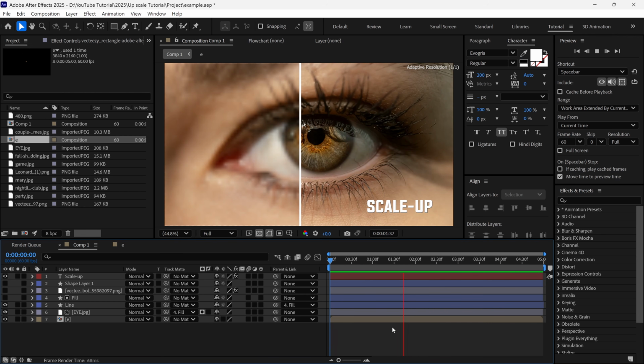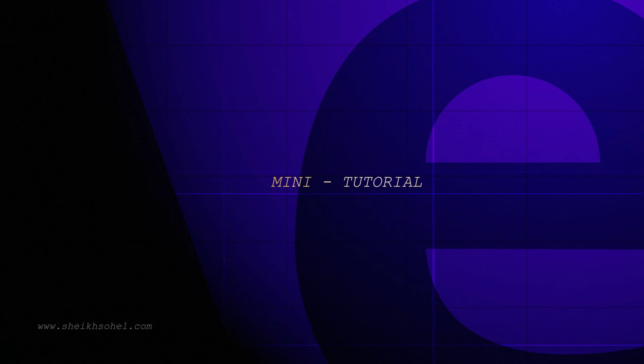Hello everyone! In today's video, I'm going to show how to scale up any video footage or image in After Effects using an amazing plugin called Scale Up. So without further ado, let's get started.